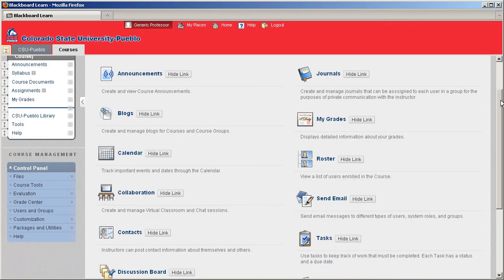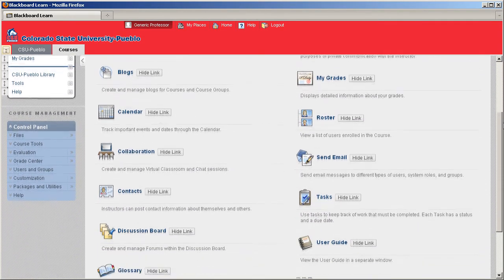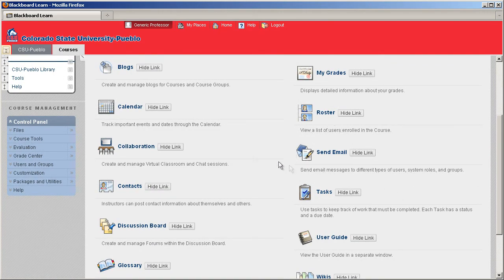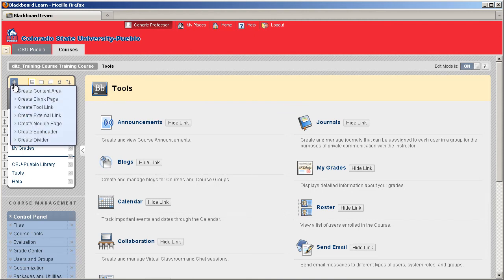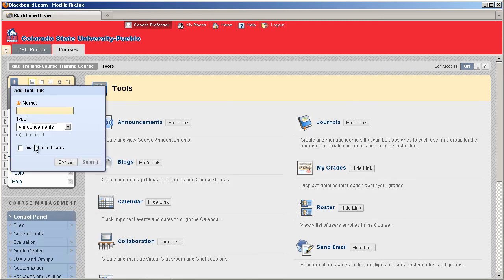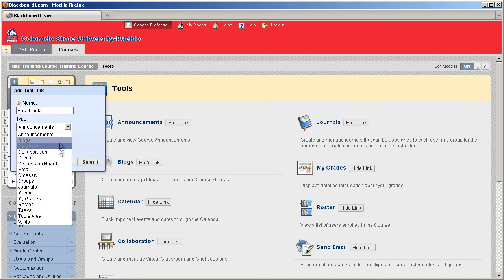But let's say you wanted them to link directly into the send email area. Now you'll notice on the left-hand side, there's no direct link to send email, but we can add one. Clicking the plus sign and going to create tool link will give me a few options. First of all, we could say email link. And what type of link to what tool we'll select from the drop-down.